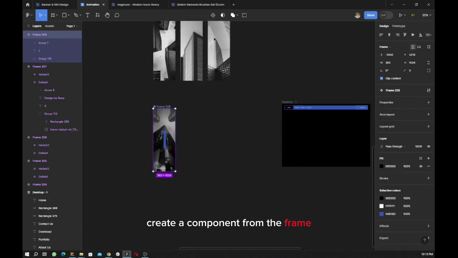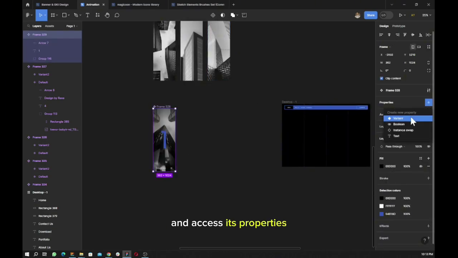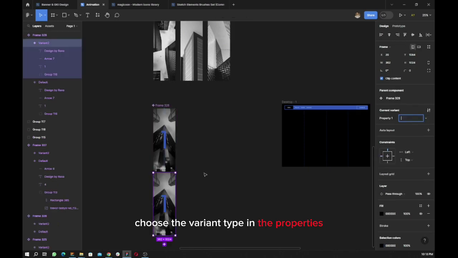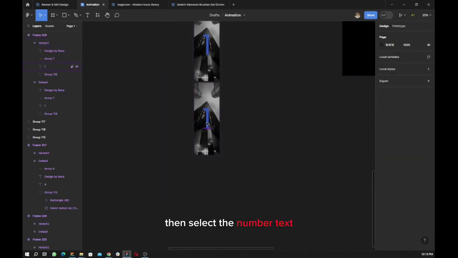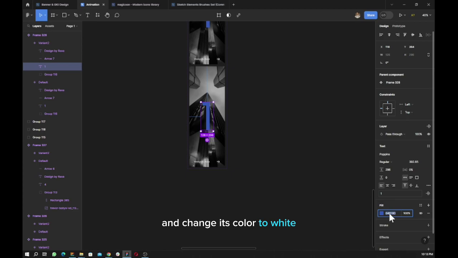Create a component from the frame and access its properties. Choose the variant type in the properties. Duplicate the variant, then select the number text and change its color to white.